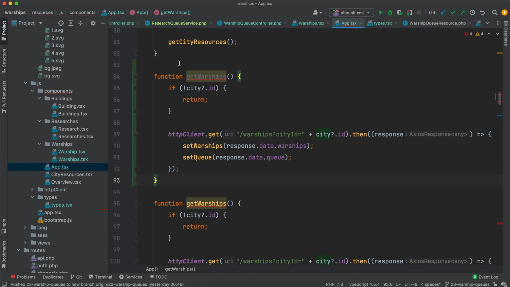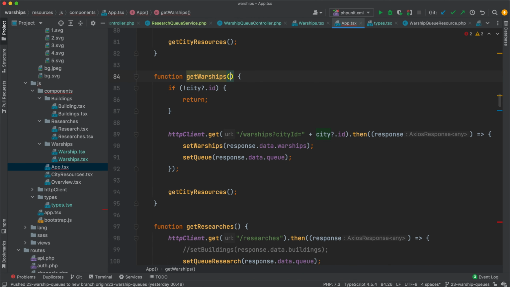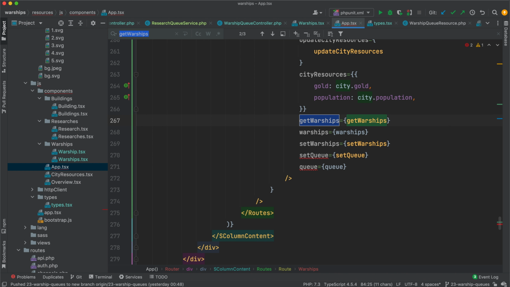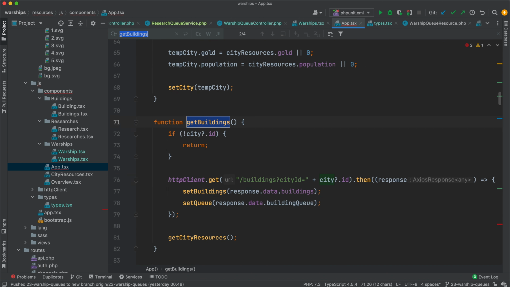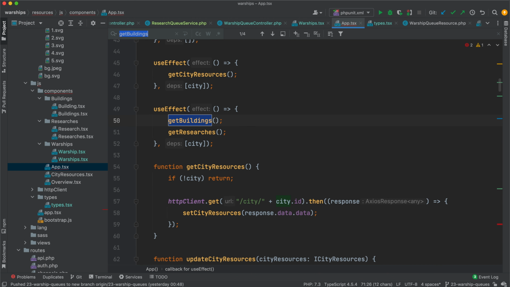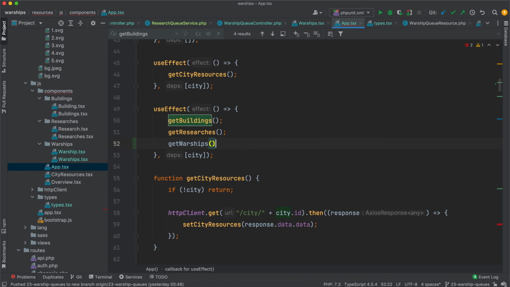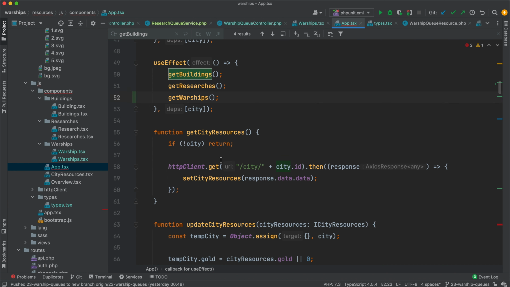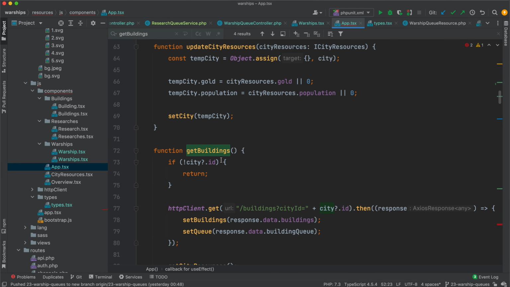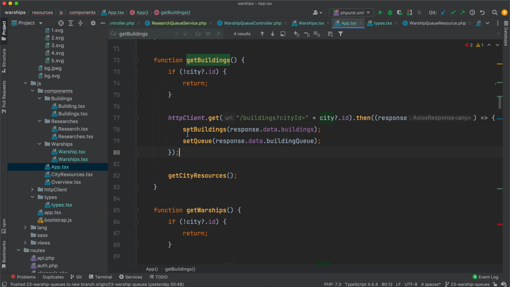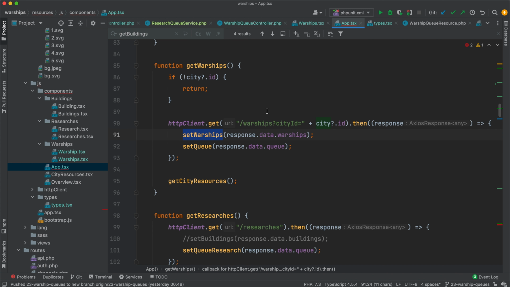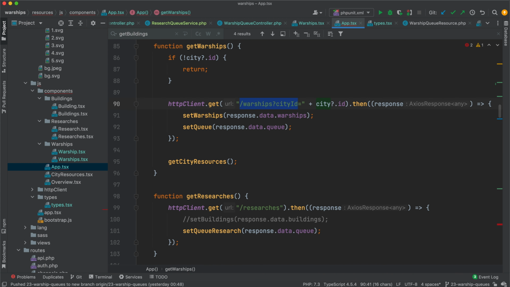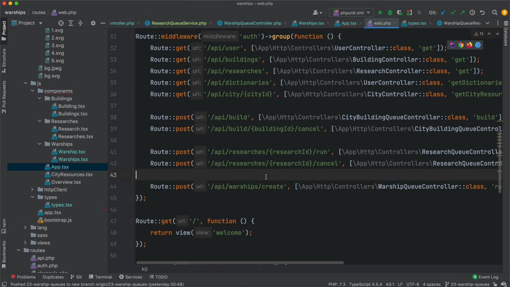Oh my god, I had such a function, get warships, but I didn't call it. Okay, I called it here. And now I will get some response and set queue, set build, it's not here, set worship, set queue. Okay, but I don't have this route, I think. Yes, I don't have it.